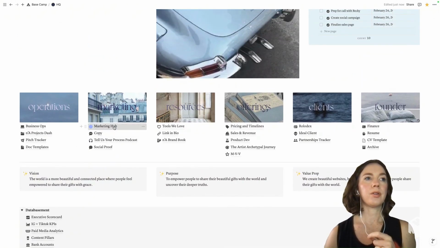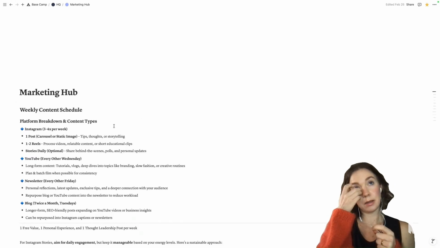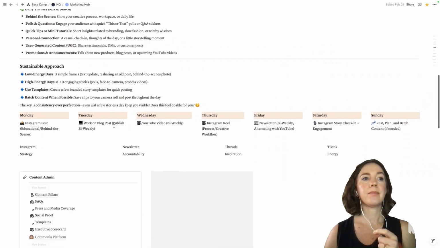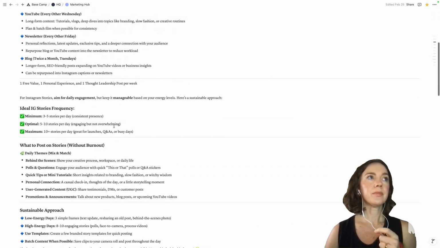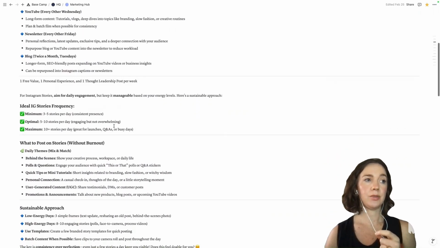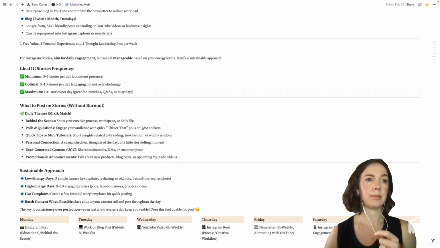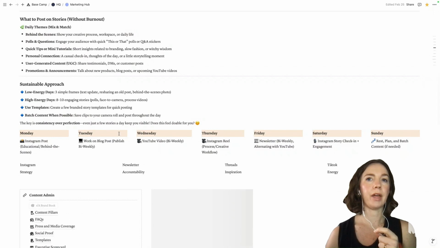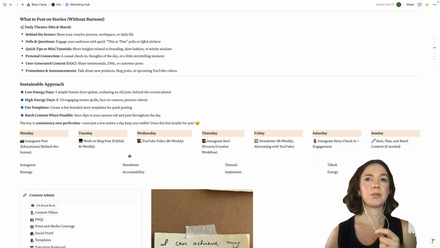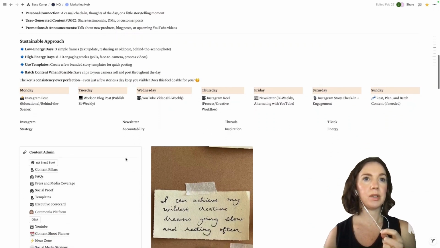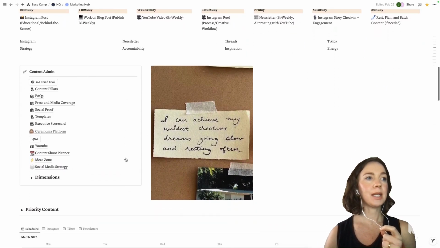So I'll show you the marketing hub because that's another section that I think is really where I spend a lot of time in my Notion. So up here I just have some strategy things, a content schedule, and some little strategy pieces that AI helped me come up with. Love that. And then I have kind of a weekly schedule of how I want to plan and post my content. And this is just to kind of give me like an outline. I don't always follow this to a T, but it's helpful to have.